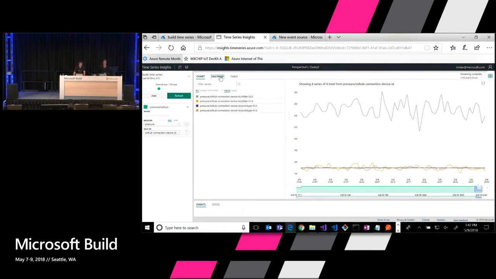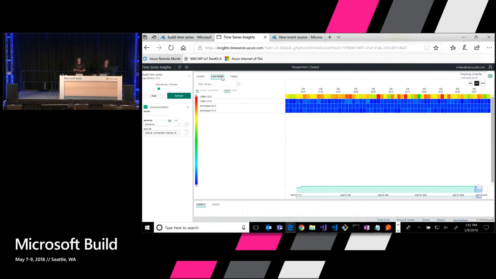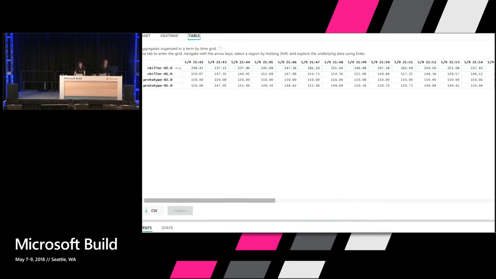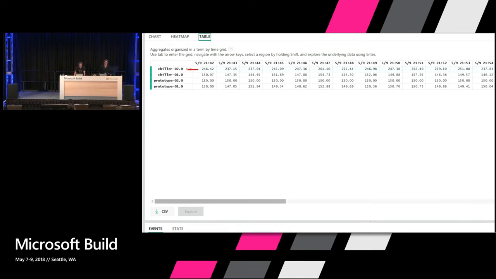I can also look at a heat map of that data. What this is essentially doing is walking across like devices and doing some default anomaly detection for you. So it's showing you, hey, chiller 2 looks very, very different from the other devices that are sending pressure. And then the other thing is it's sampling the data for us as well. So it's saying this is the average of chiller 2 for this particular time frame, doing that across devices as well.